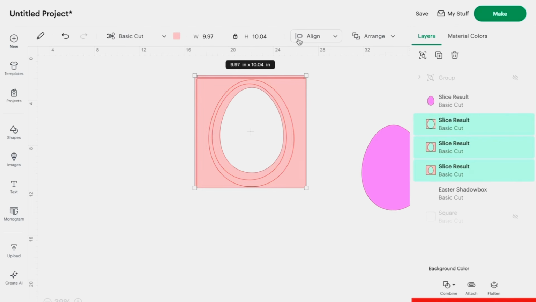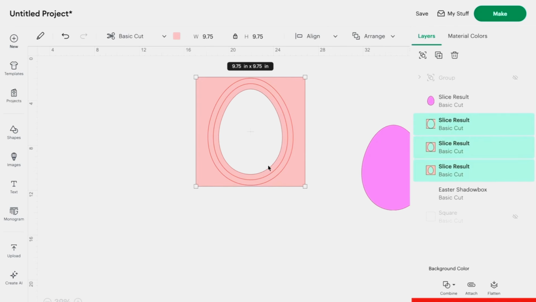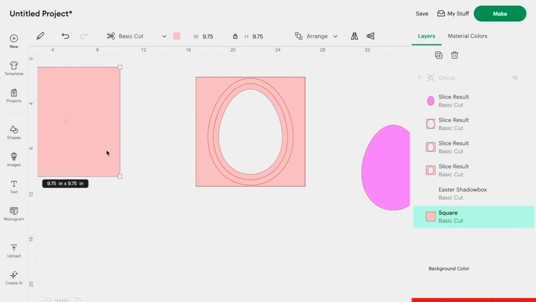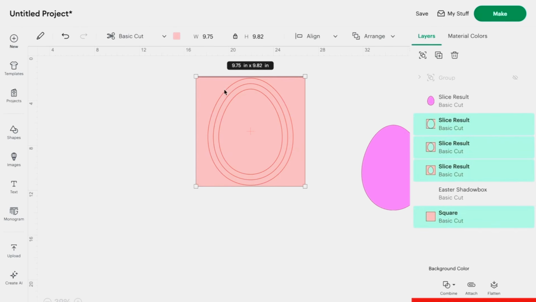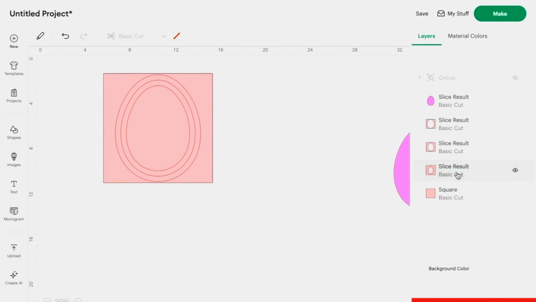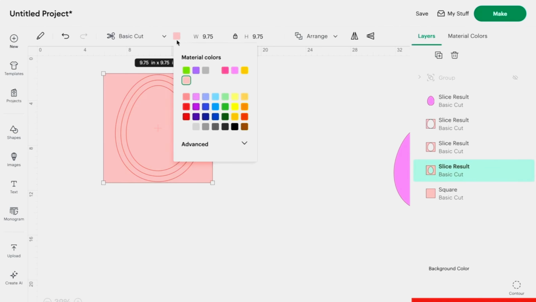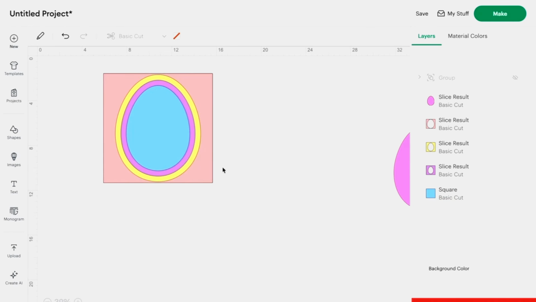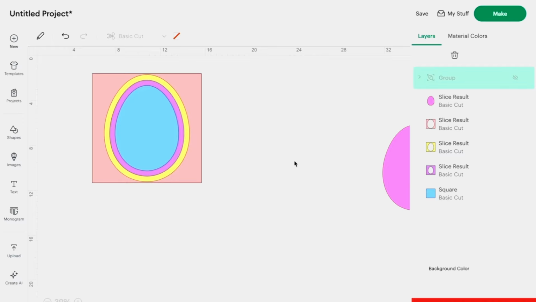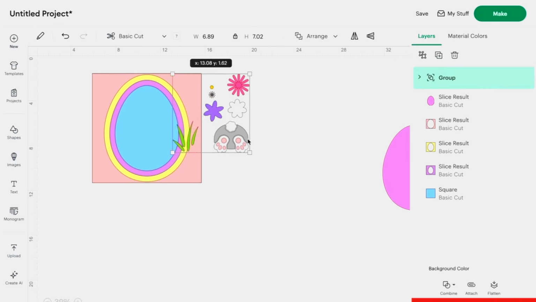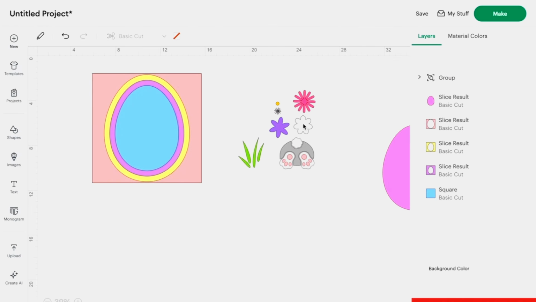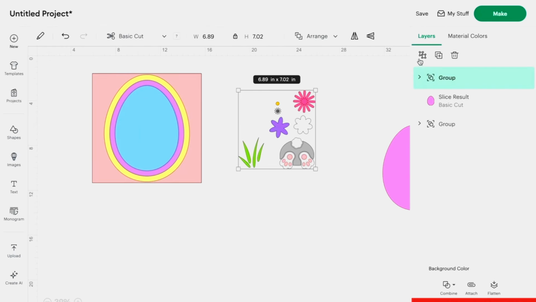So if I put all these together and then align them, then you can see the layers of our shadow box. So I'm going to grab this back layer here and go ahead and center everything. And let's go ahead and give them some different colors so that you can see the different layers of the shadow box a little bit better. So now you can see all of the layers of the shadow box. So we're going to turn this group back on. I am going to group this together just for now and ungroup this.